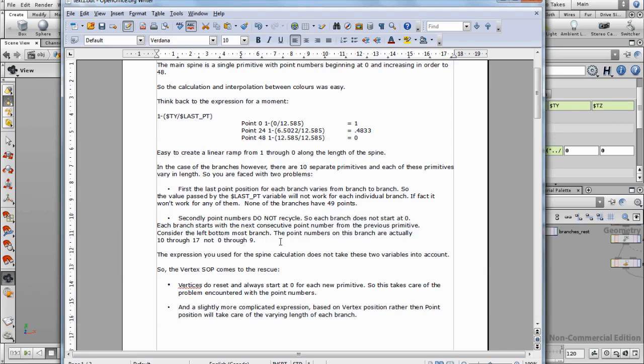Secondly, point numbers, as I mentioned, do not recycle. So each branch does not start at 0. Each branch starts with the next consecutive point number from the previous primitive. Again, if you considered the left bottommost branch, the point numbers on that branch are actually 10 through 17, not 0 through 9 as you might have expected. So the expression you used for the spine calculation does not take these two variables into account.